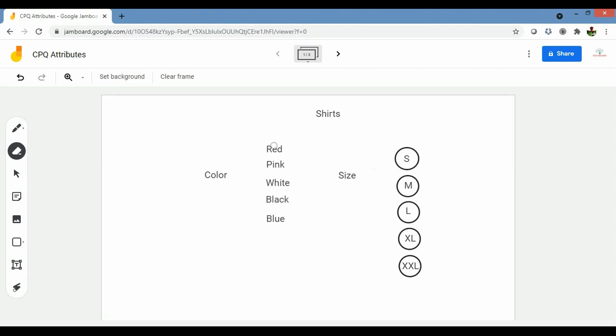We already have 5 colors and 5 sizes, so we would need to create a huge number of product records in our database, but that is not good. So what we can do is create an attribute for color and another attribute for size, and my product will be a single product, that is shirt.